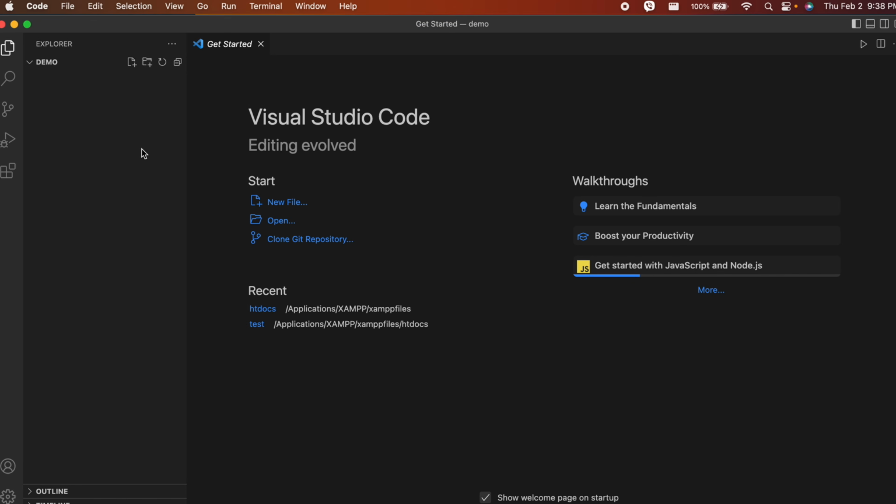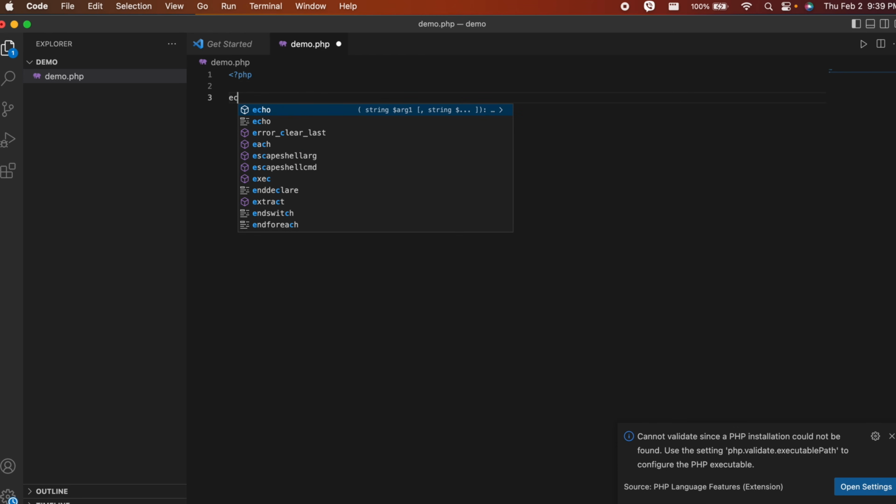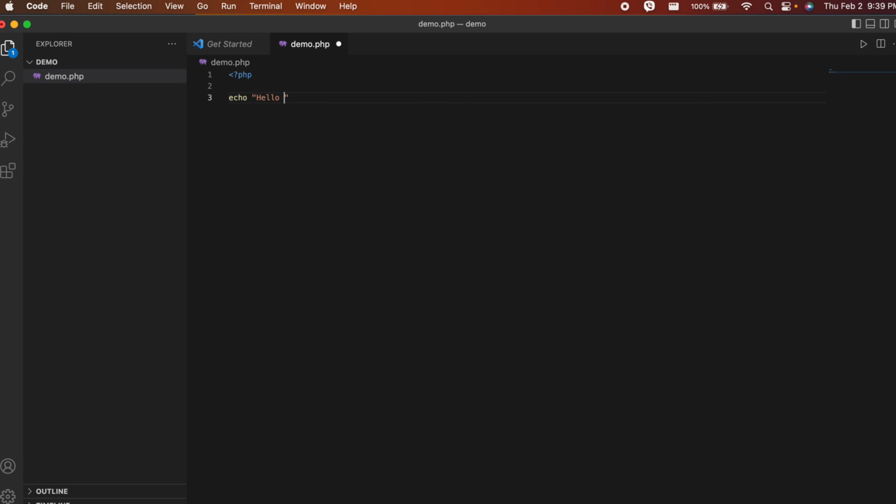This should open this demo folder, and let me create a file called demo.php, or you can give any name. Just give demo.php, and here you need to start writing the program. You can write a hello world program here and just type echo. This is just for printing. Type hello world, give a semicolon, close this one, and press command and S to save.